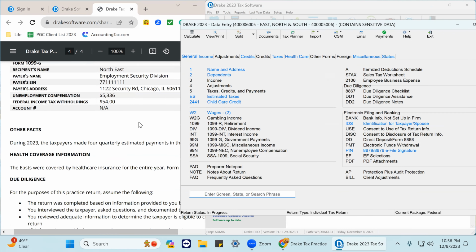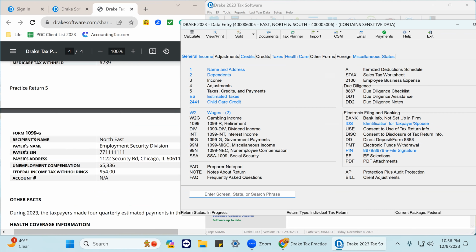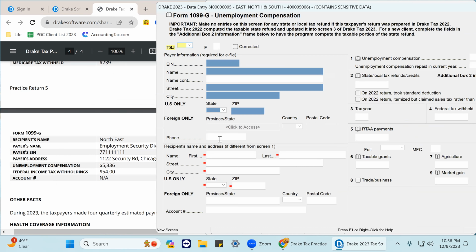Let's take care of the easy thing first, okay? The 1099G. 1099G right here. You see, when you go all the way down in the middle, 1099G right here. Belong to whom? North is. Well, you do not see, you point your mouse on the top. North is the taxpayer. T. EIN number 771111.